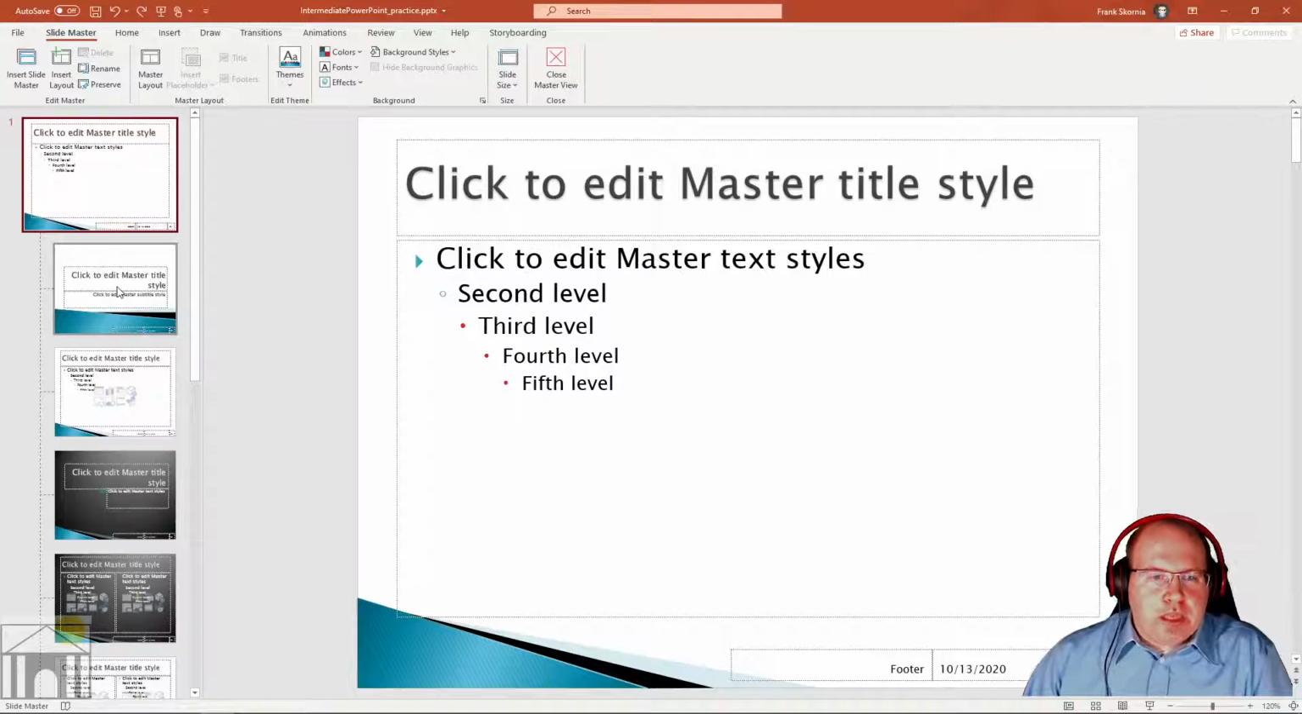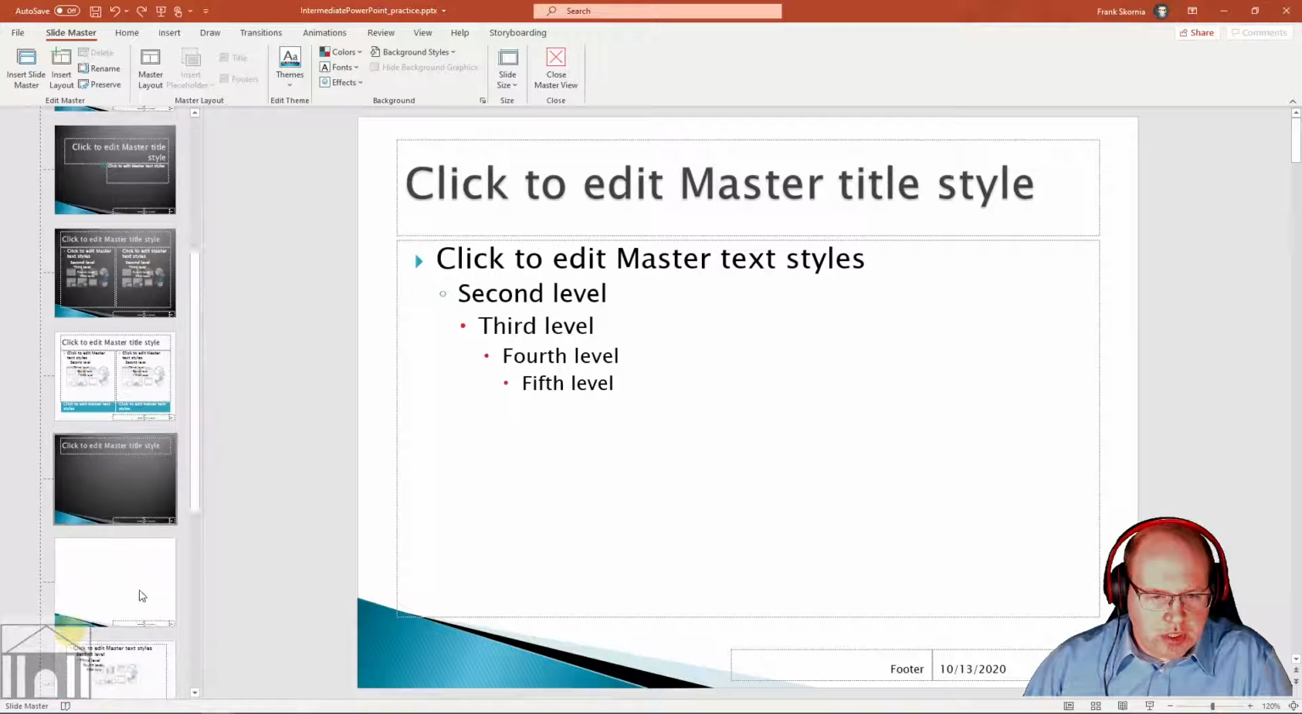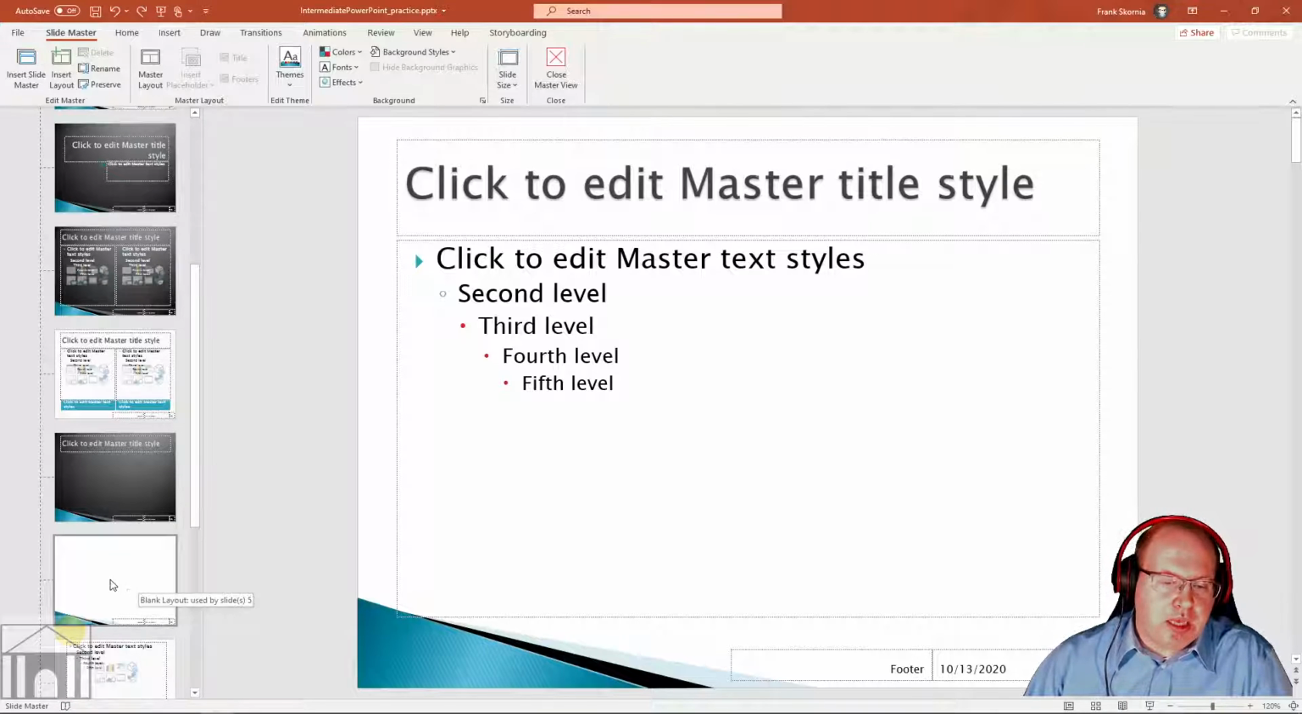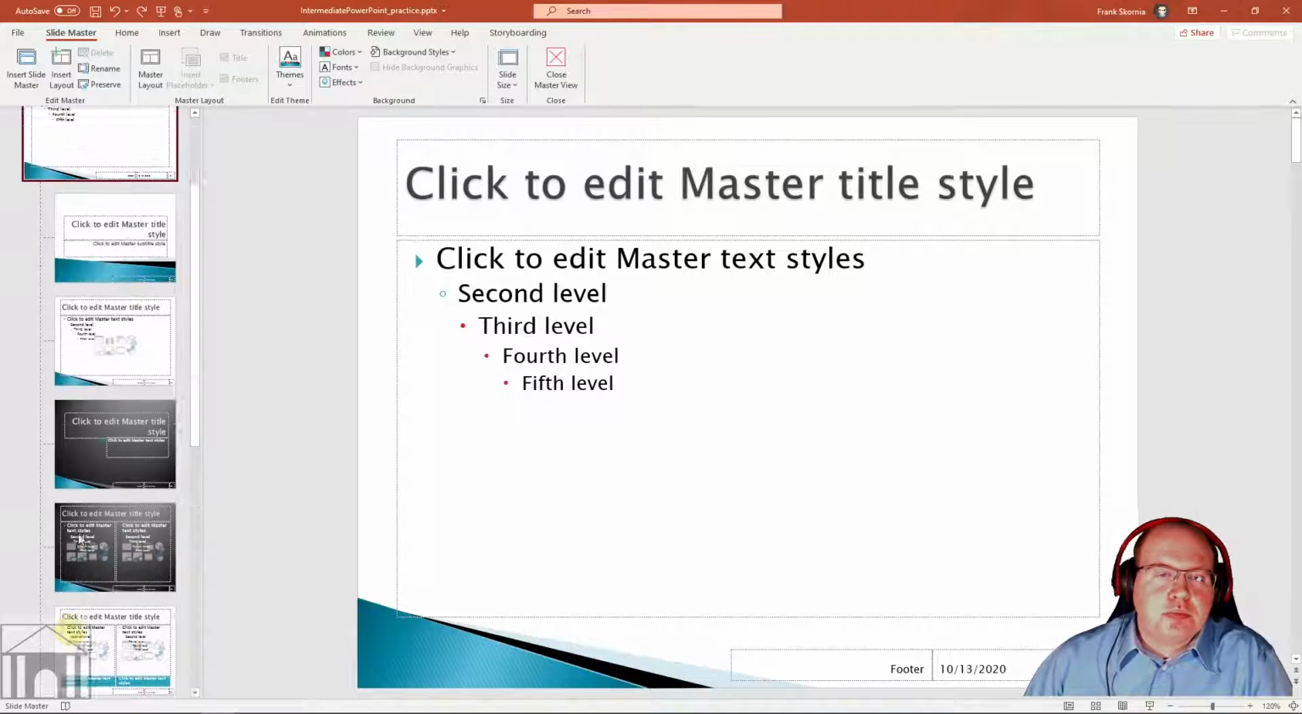So these are the layout masters. You can see this is the title slide layout. It's used by slide 1. This title and content layout is used by slides 2 to 4. And then we have the blank layout, which was used by slide 5.